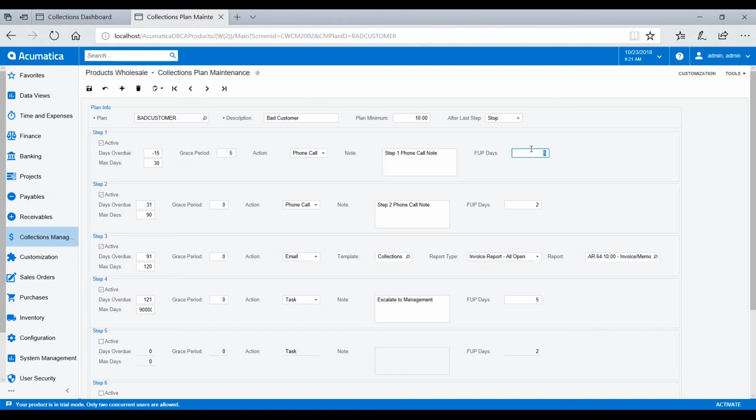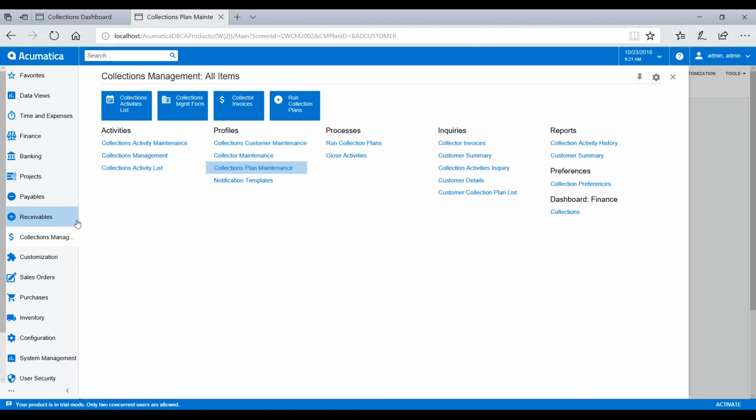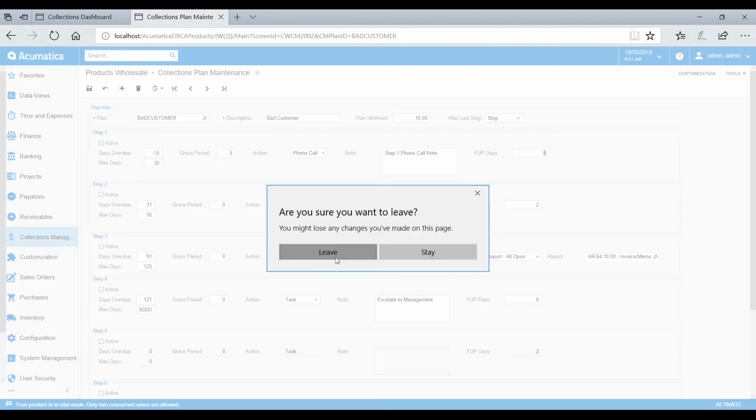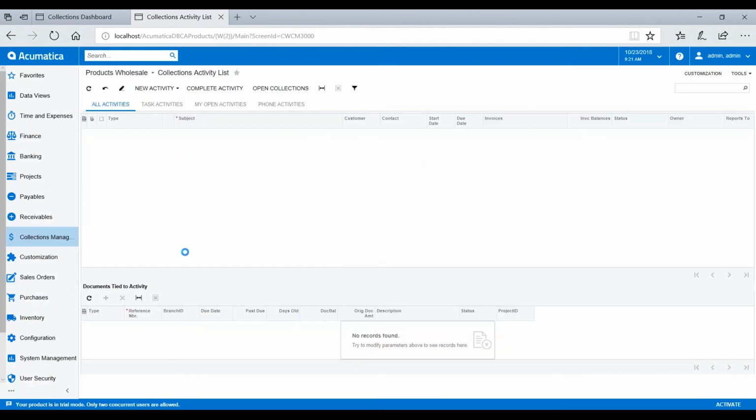The follow-up days, that's basically the number of days that are tacked onto the system date to make the due date of the activity. So I want to go back to the activity list here. I'm going to leave that.